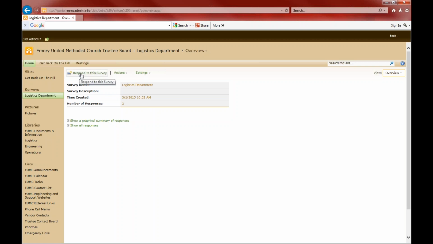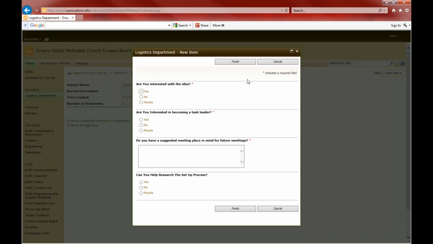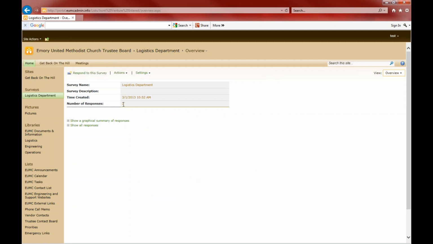So let's click this button that says respond to survey. And in this survey: are you interested in becoming a task leader? Are you interested in future meetings? And can you research targets? And basically, you just say yes or no. You give your particular answer. Let's just say all yes. Let's put a little bit of information and say yes here, and then click to finish. As you can see, earlier it was set at 2, and now we have 3. So that basically means that 3 people have responded to this survey.